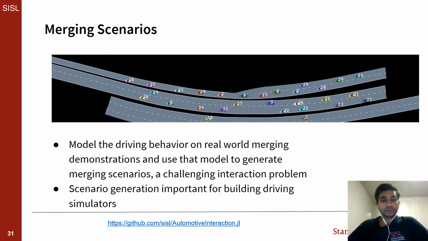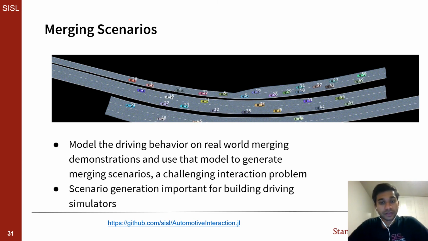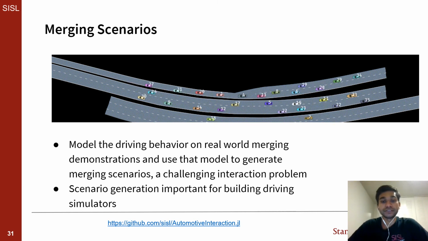For this part of the talk, we will now focus on merging scenarios, while so far we've looked at highway driving on straight highways. Merging is a challenging real-world situation that involves negotiation between various driving agents. And scenario generation is important to be able to build traffic simulators to assess the safety of autonomous driving algorithms in simulation.